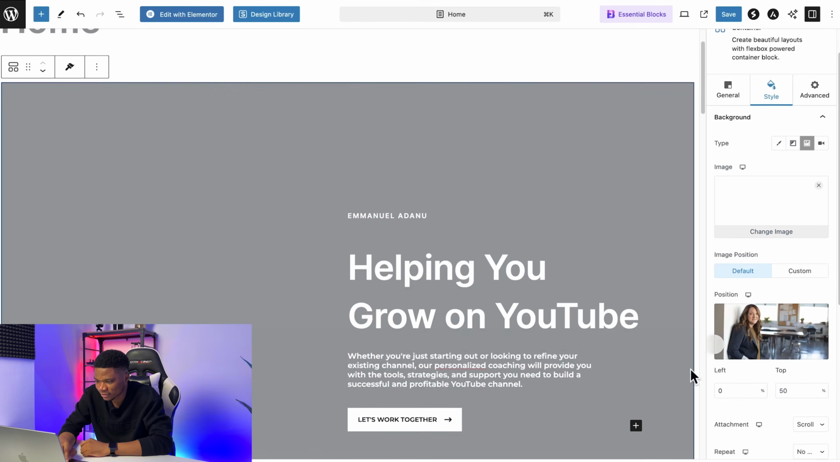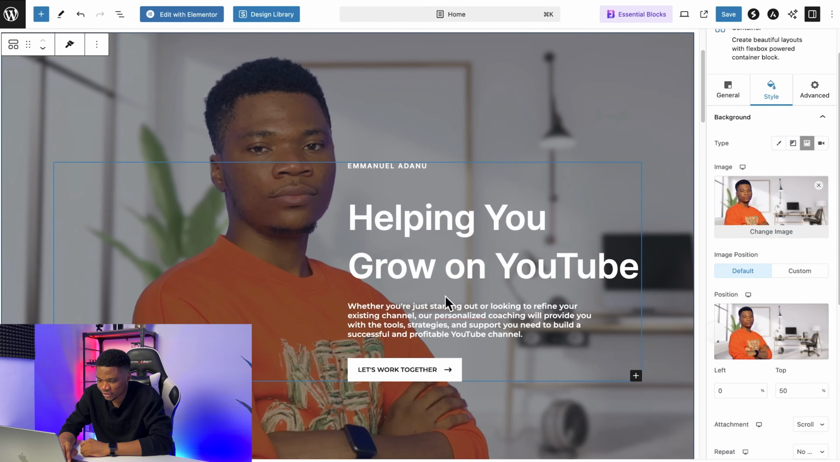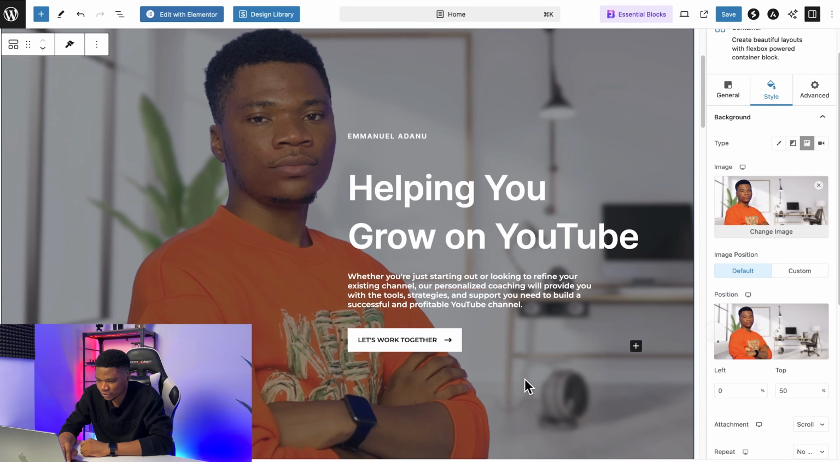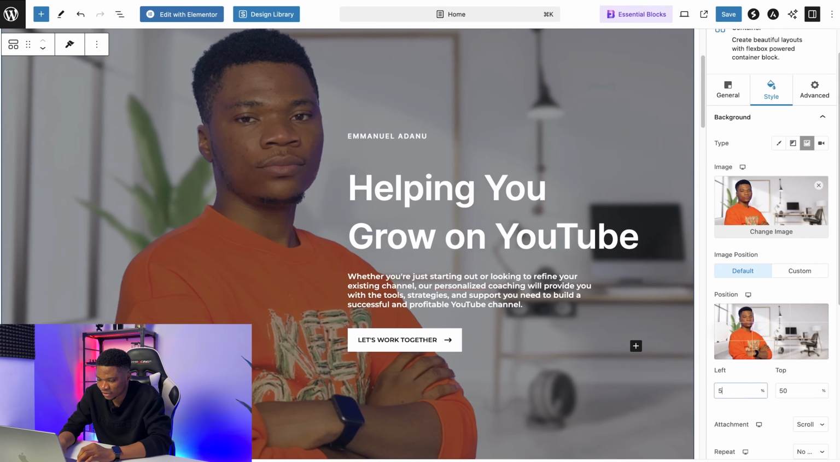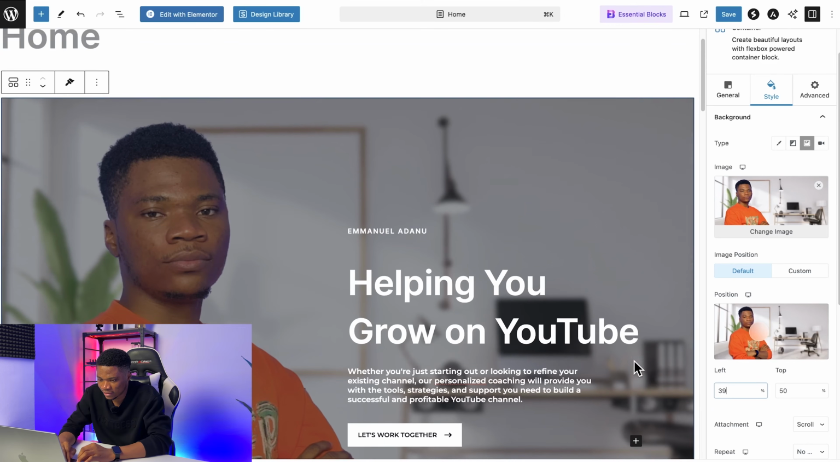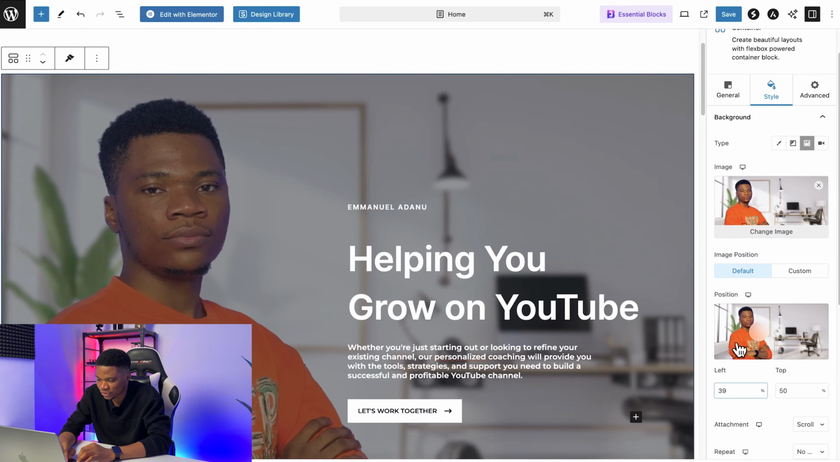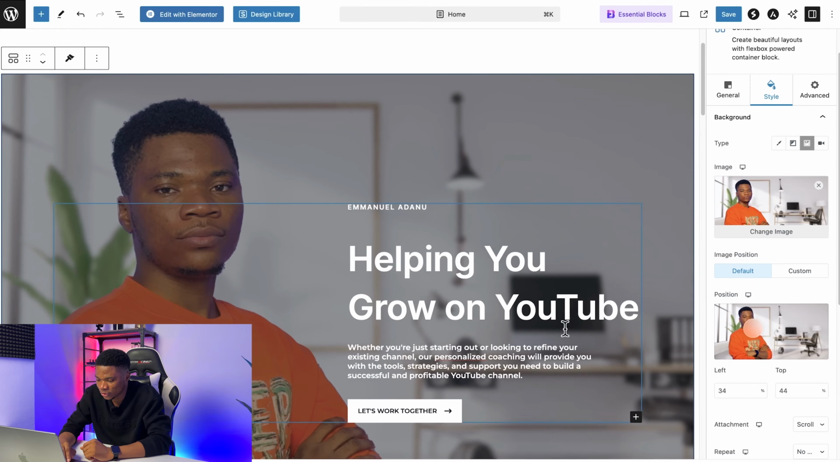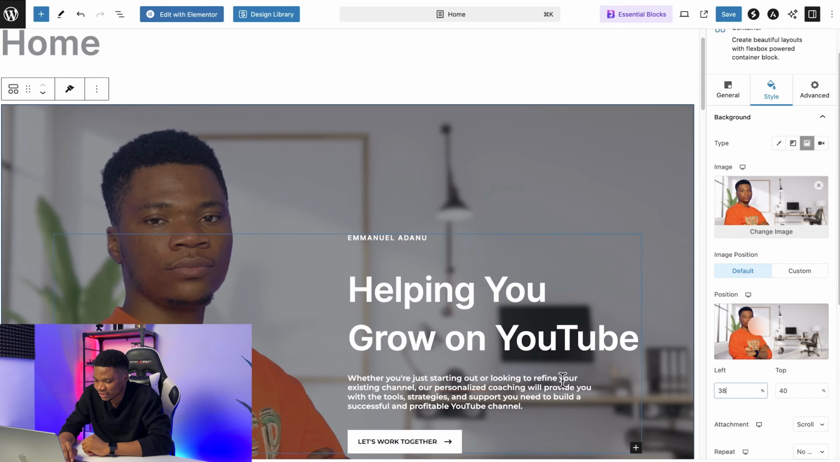Then click select. This is looking good, but I'm going to just move it to the left a little bit. So increase the percentage on the left like this. I think this is better. Or you can just use this position tool to drag your image around till it sits where you want it to be. But I just prefer using the numbers here because it is more precise.